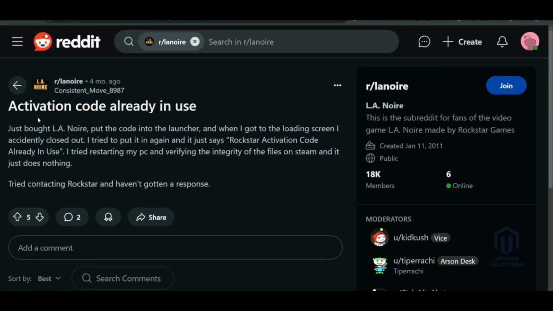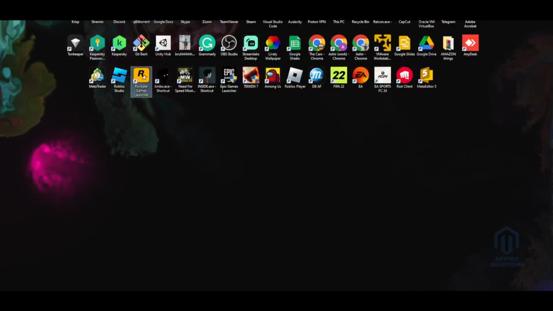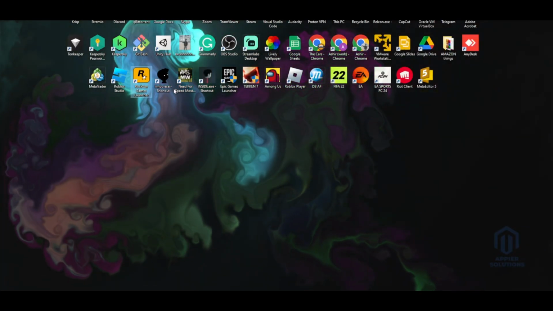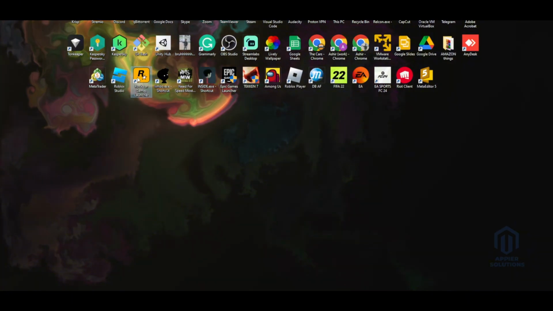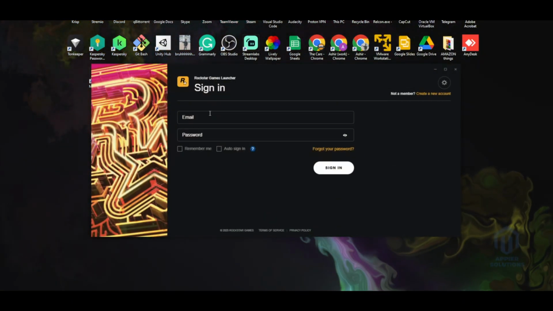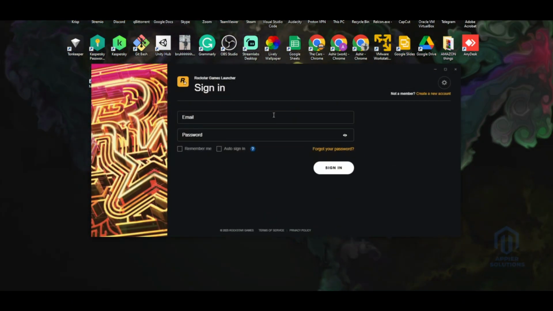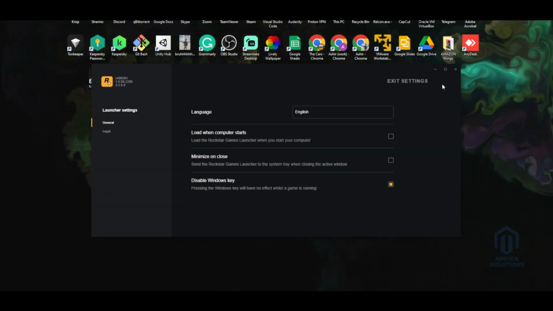Fixing activation code already in use in Rockstar Games is a pretty simple thing to do, and I will tell you exactly how you guys can do it. So first things first, open up the Rockstar Games launcher, and once you have done that, all you have to do is sign in with your account and go to the settings.